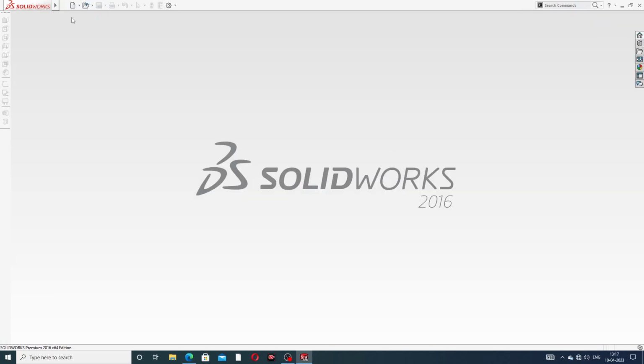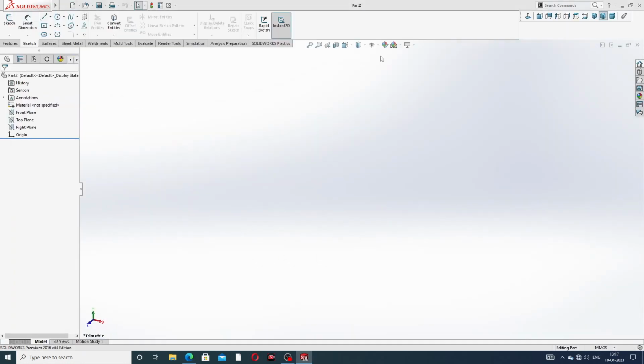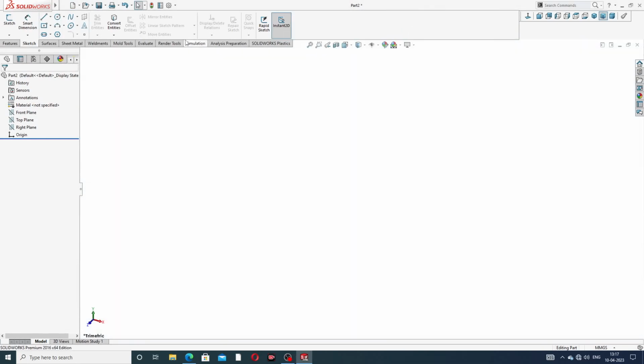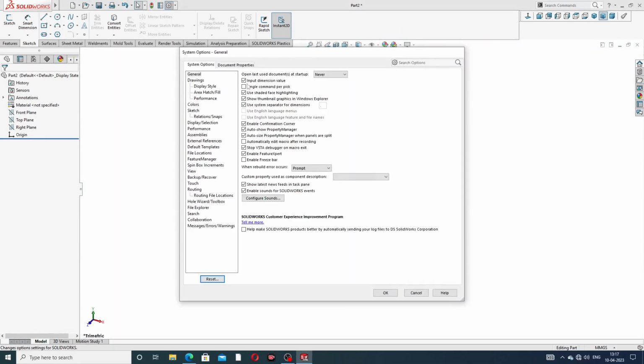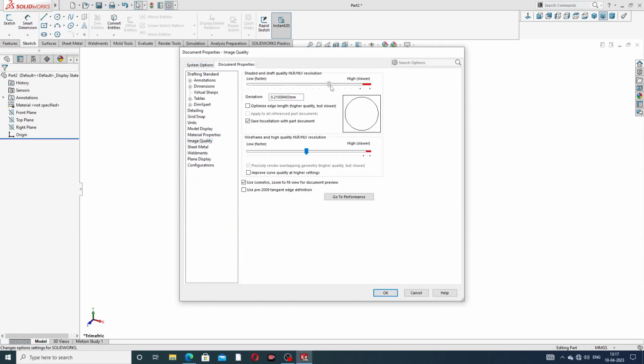Okay, and at first select a part, and some settings. Select here this plane white. Okay, and go to option and document properties, image quality, and this is perfect.